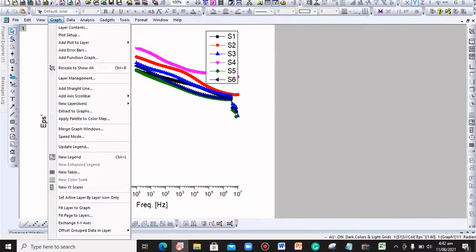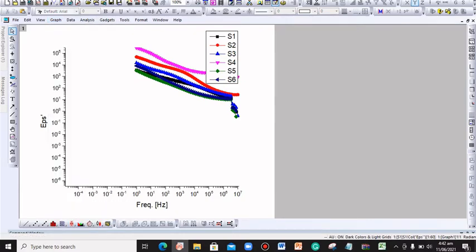Now go to the graph and click on the Rescale to Show All button.